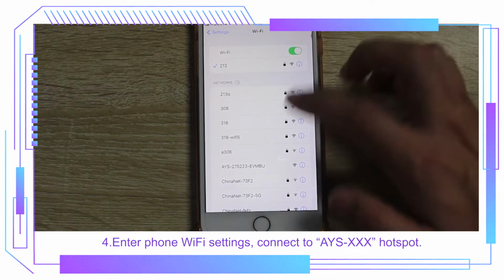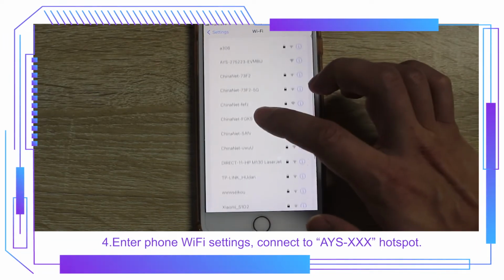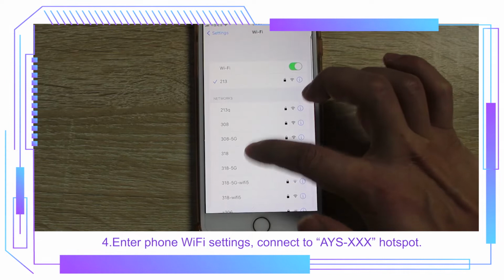4. Enter phone Wi-Fi settings. Connect to a WiSXXX hotspot.